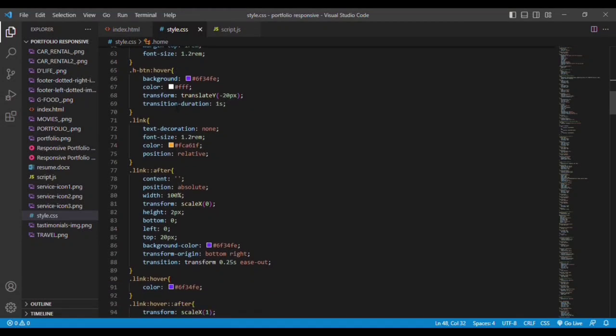Here we have transform and transition. These two are animation attributes that are available in CSS. Transform, here translate y minus 20 pixels. That means whenever you hover onto that button, it will move in the y direction by 20 pixels, so it moves to the top side 20 pixels. Then the transition duration is how much time it takes to move upward, that is 1 second. Whenever you hover, it will move upward.